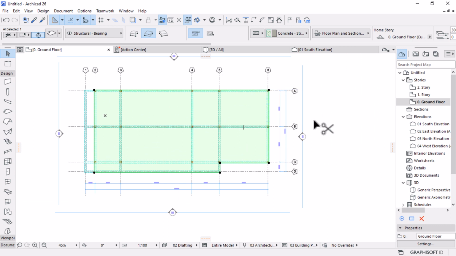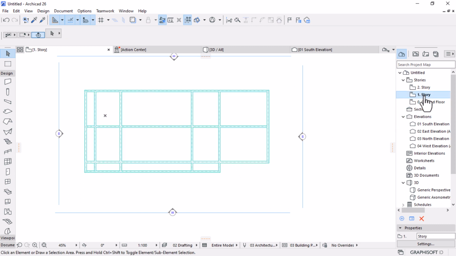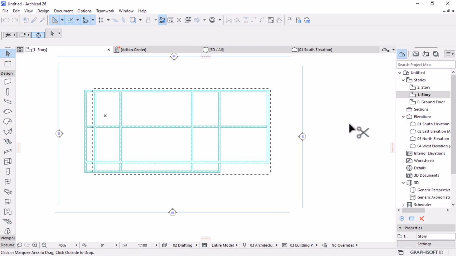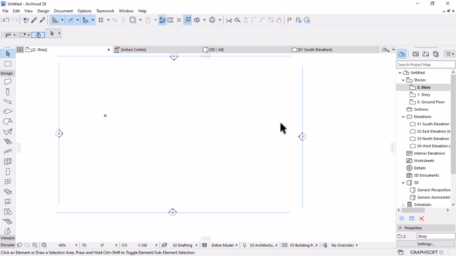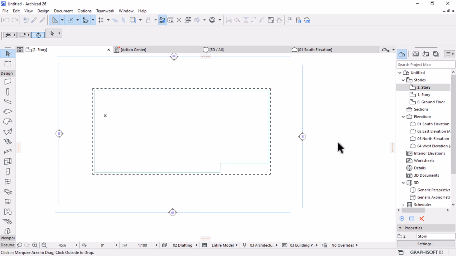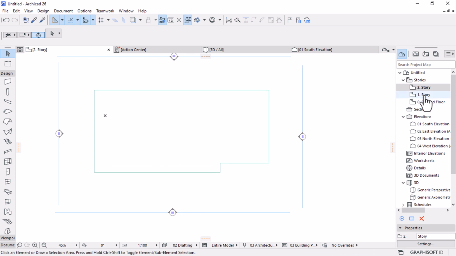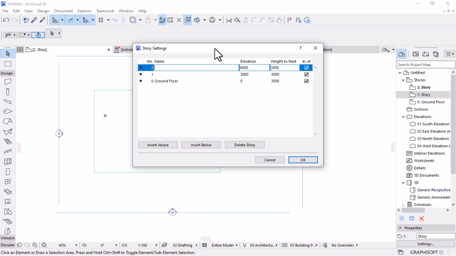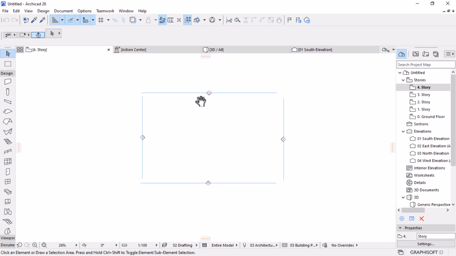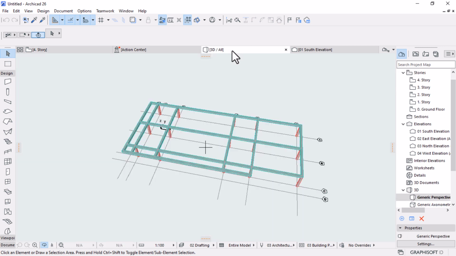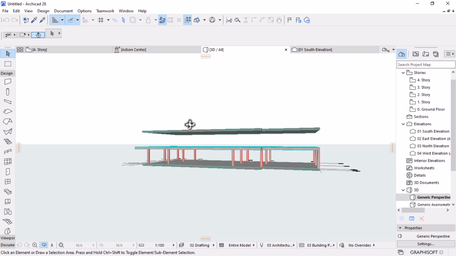I'll Control C and change the floor to floor 1, paste that information there, click outside the marquee, do the same to the other story. By the way, we're having more than 4 stories, so what I need to do is to right click in one of the story settings, and then insert story above like that. I would use the same story height, which is 3 meters, then hit OK. That's basically that. So if we check on 3D, we will have something like this.